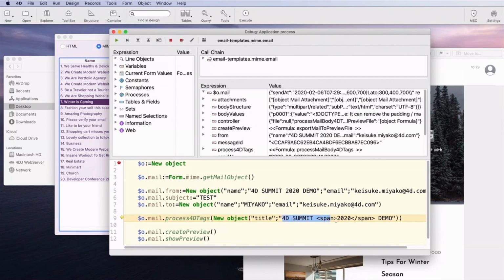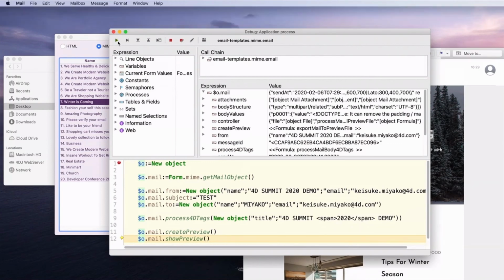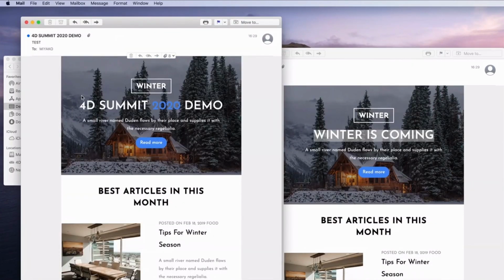I can even use process 4D tags to process the embedded tags in my HTML to dynamically set the title. So this time the subject is customized. I have a title and all the necessary email headers such as sender, recipient, and subject have been filled.